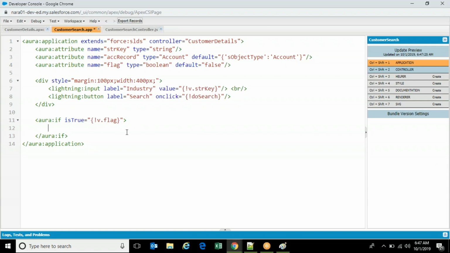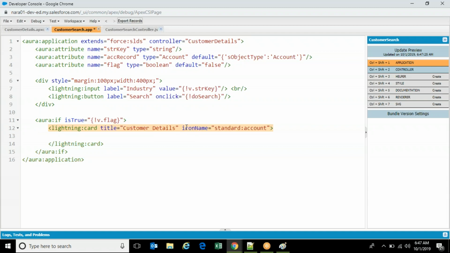So I'm defining a lightning card. Lightning card icon name equal to a standard account icon. You know how to display the icons also. On title, what is the title I would like to put? Customer details. And put the details here.